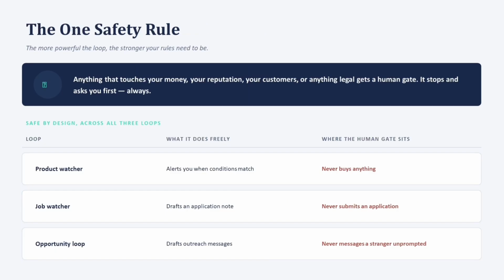Then the one shift rule. Anything that touches your money, your reputation, your customer, or anything legal gets a human: it gets stopped and asks you first. As I told you previously, it will only stop when there is something important to decide, such as your resources, your reputation, customer, or anything legal that needs human interaction. At that time only it will stop and ask the human to reconfirm that order.